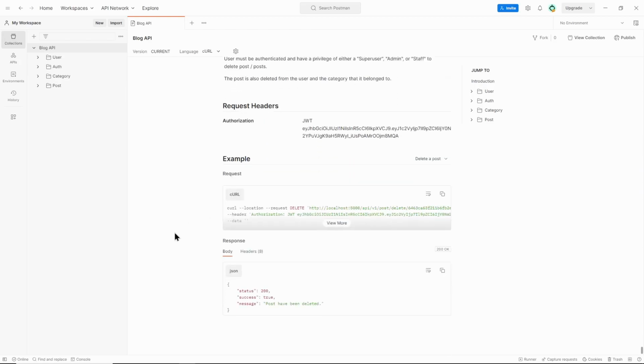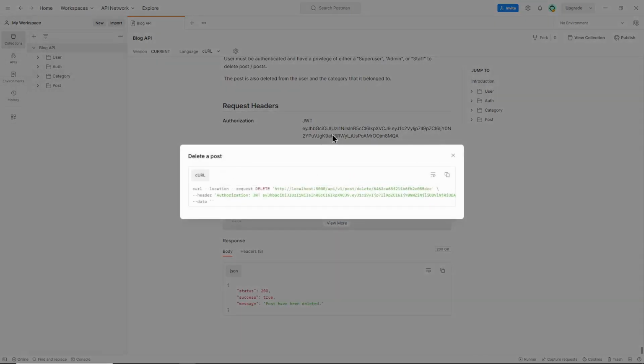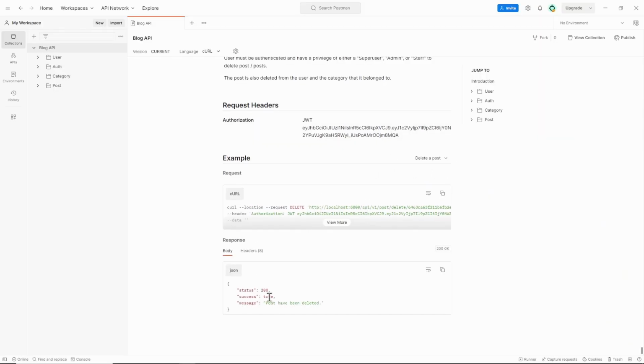When deleting a post, I do not want a client or subscriber to delete a post. Only the super user, admin, or staff can delete the post. We provide the access token. We'll check the user role, and then we'll provide the ID of the post that we'd like to delete. Once everything succeeds, once everything is okay, we'll get a status 200, posts have been deleted.